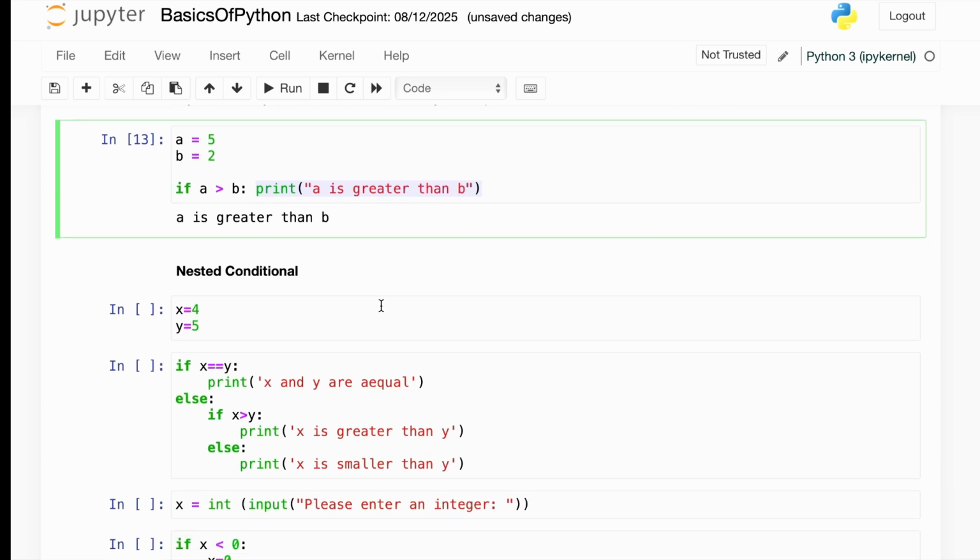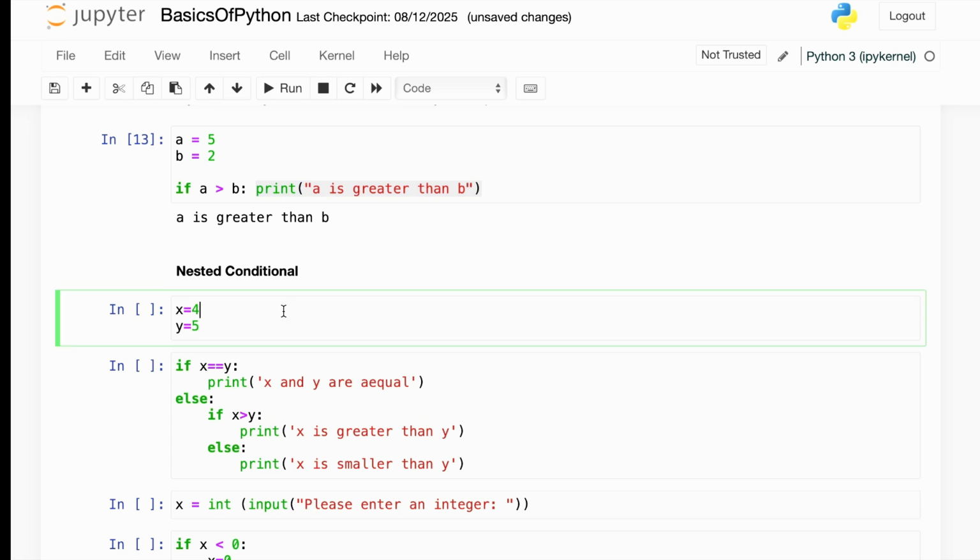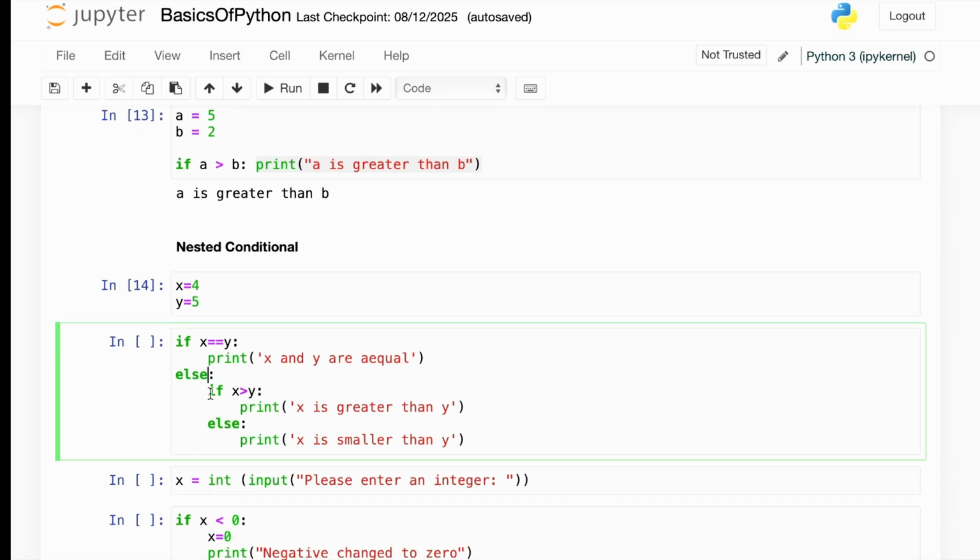Now nested conditions. Say you have to check one condition, then in the else part, if that condition is not true, you have to again check some other condition. Now these are not sequential but nested ones. Let's see, x equals 4, y equals 5. If x double equals y, it will check for equality. If these two variables are equal, it will print x and y are equal. Else, it will again check.